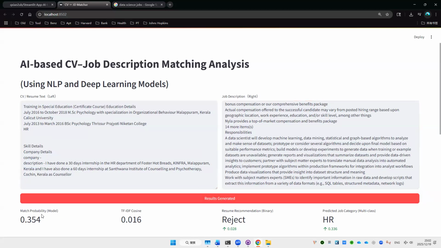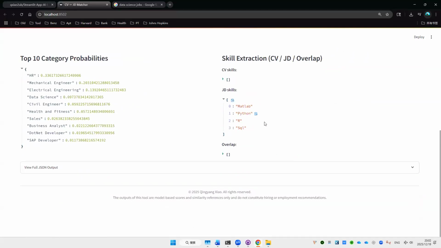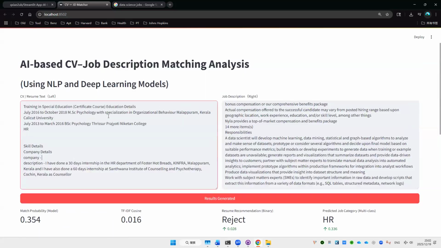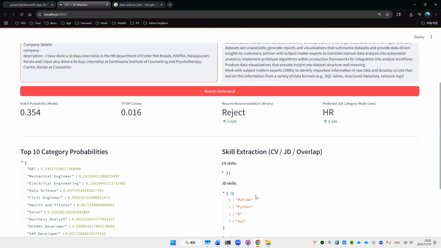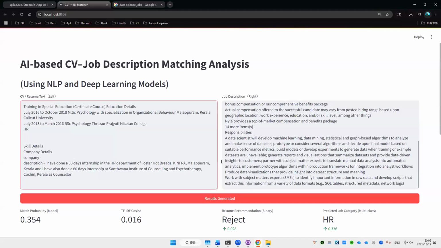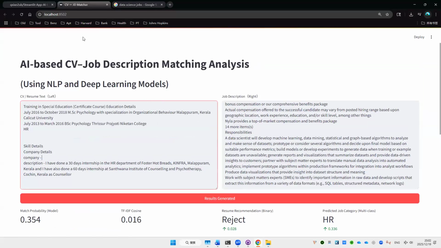And then the matching probability is still not that good, because we just give some fraction of the CV. And then we can see there's no extracted CV skills from the left side. But for the job description, the job skills, we also get those four, and there's no overlap. And then I want to show you the demo of how this looks.